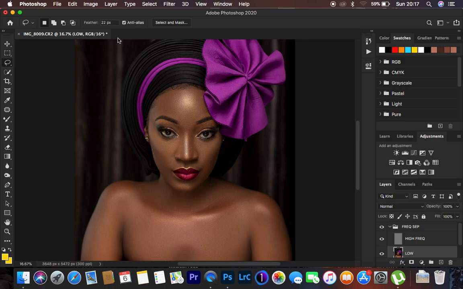So the best way is to have a median of 50 pixels, which is around 25. So 22 is going to be fine for me. And make sure the new selection mode is active and anti-alias has been selected.